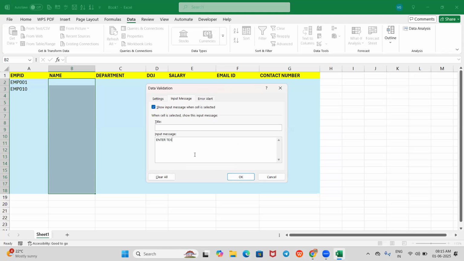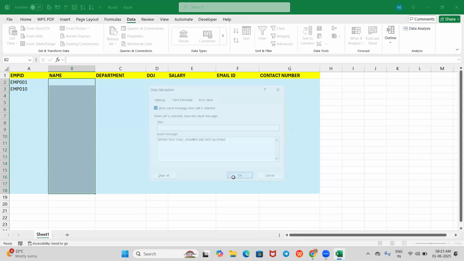Enter text only, numbers are not allowed. Okay, now you can give okay.